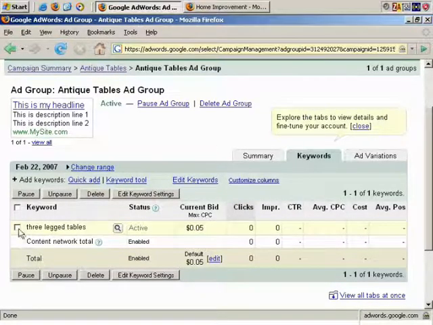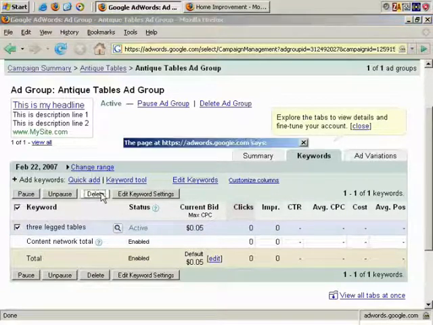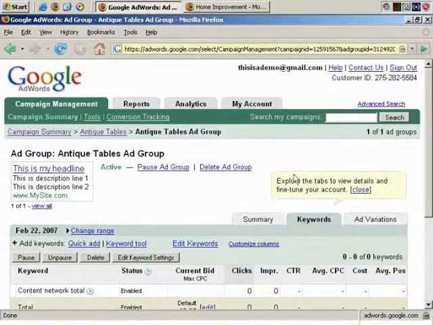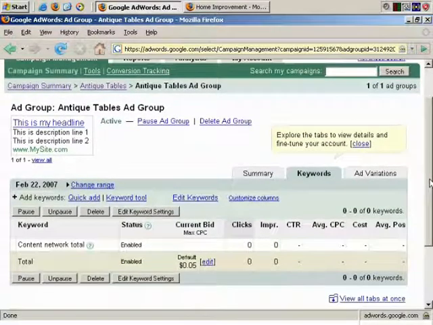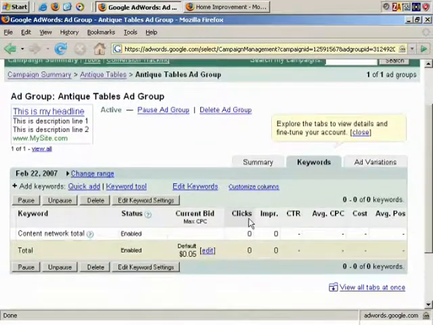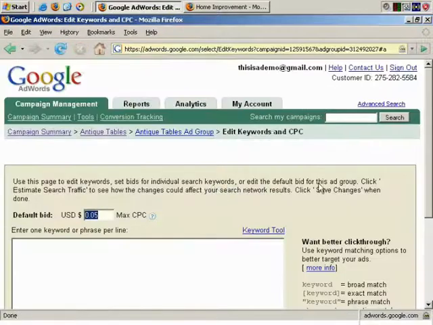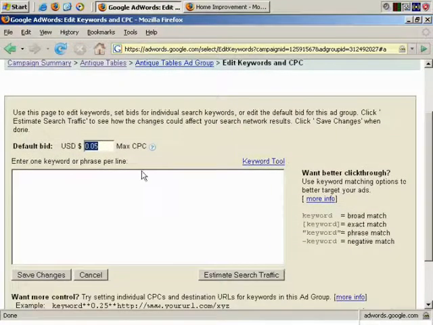First, let's delete this irrelevant or obscure keyword phrase. Tell the system, yes, we're sure we want to do that. And add a more relevant keyword. So click on Edit Keywords. Notice our default bid is still 5 cents for this example. And now let's type in Antique Table.